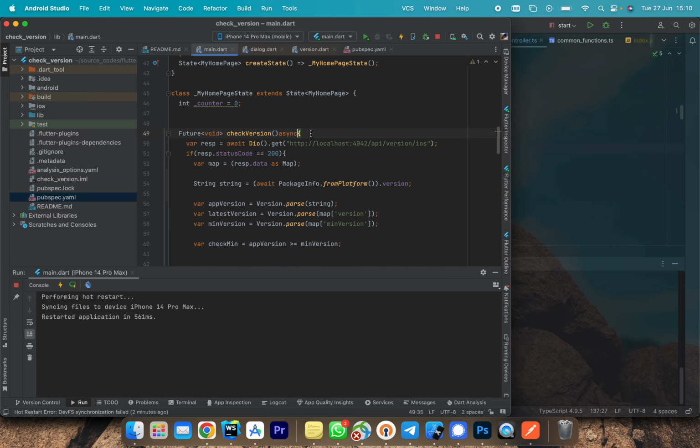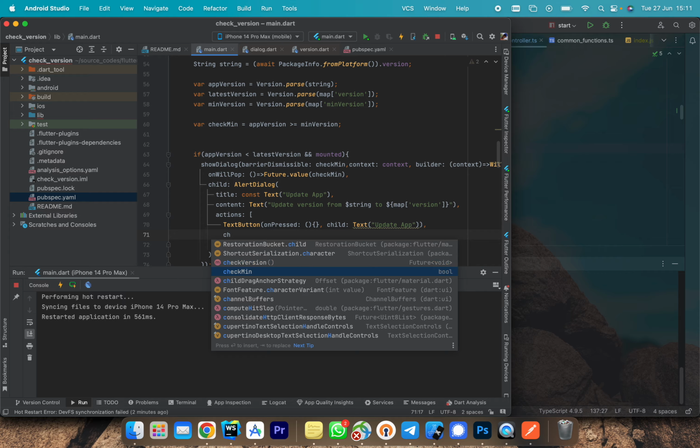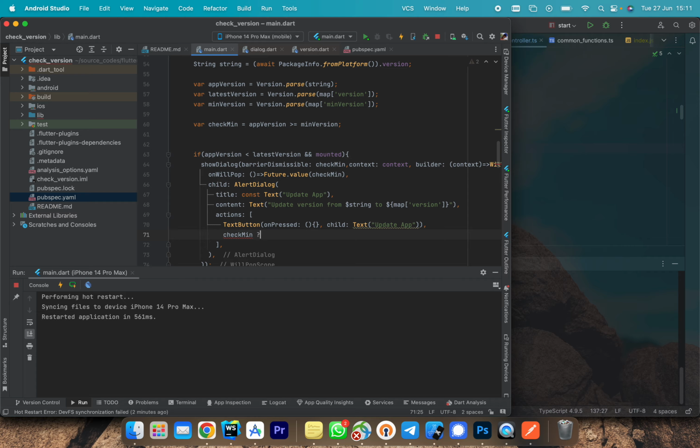And you also have to add a button that will open the URL. So we have the action button, I have to add a text button, open update app. And we also add another button, an optional button, that will only be visible if it matches the condition that it is greater than the minimum version.